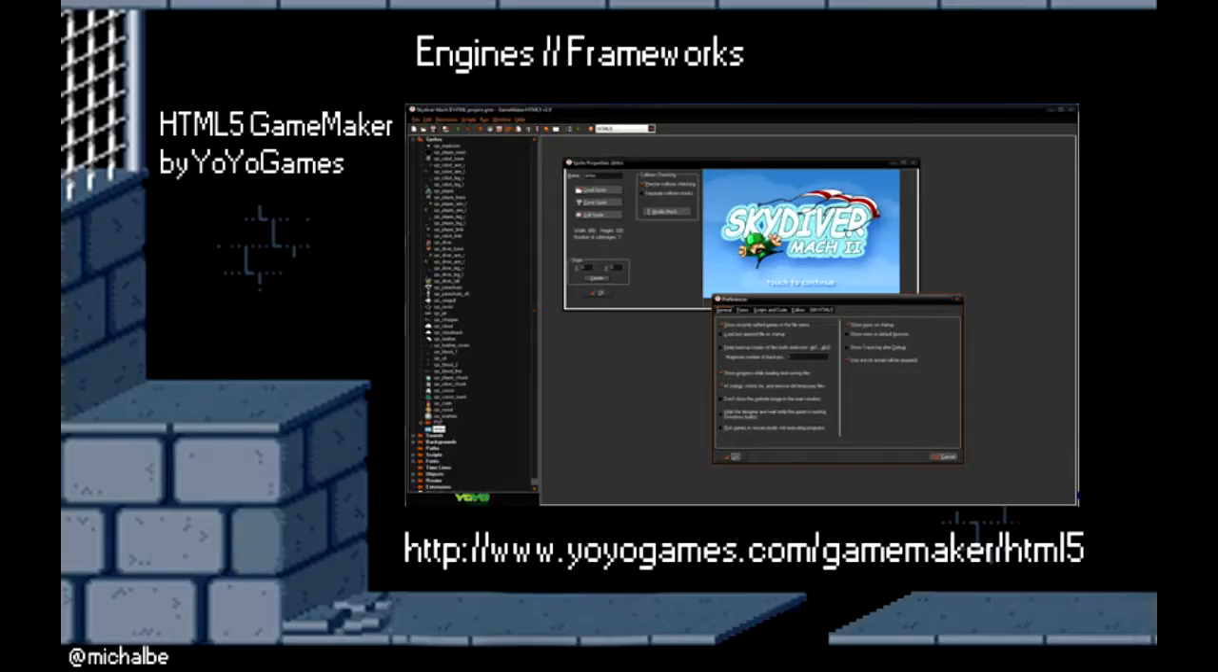And also, YoYo Games created the HTML5 exporter for Game Maker. So I think it's the most popular game tool for non-programmers. You can just create a game as in the Construct stuff before, and with just one click export it to HTML5. And it really works. And the code is so obfuscated that it's, I think, impossible to read, but still.